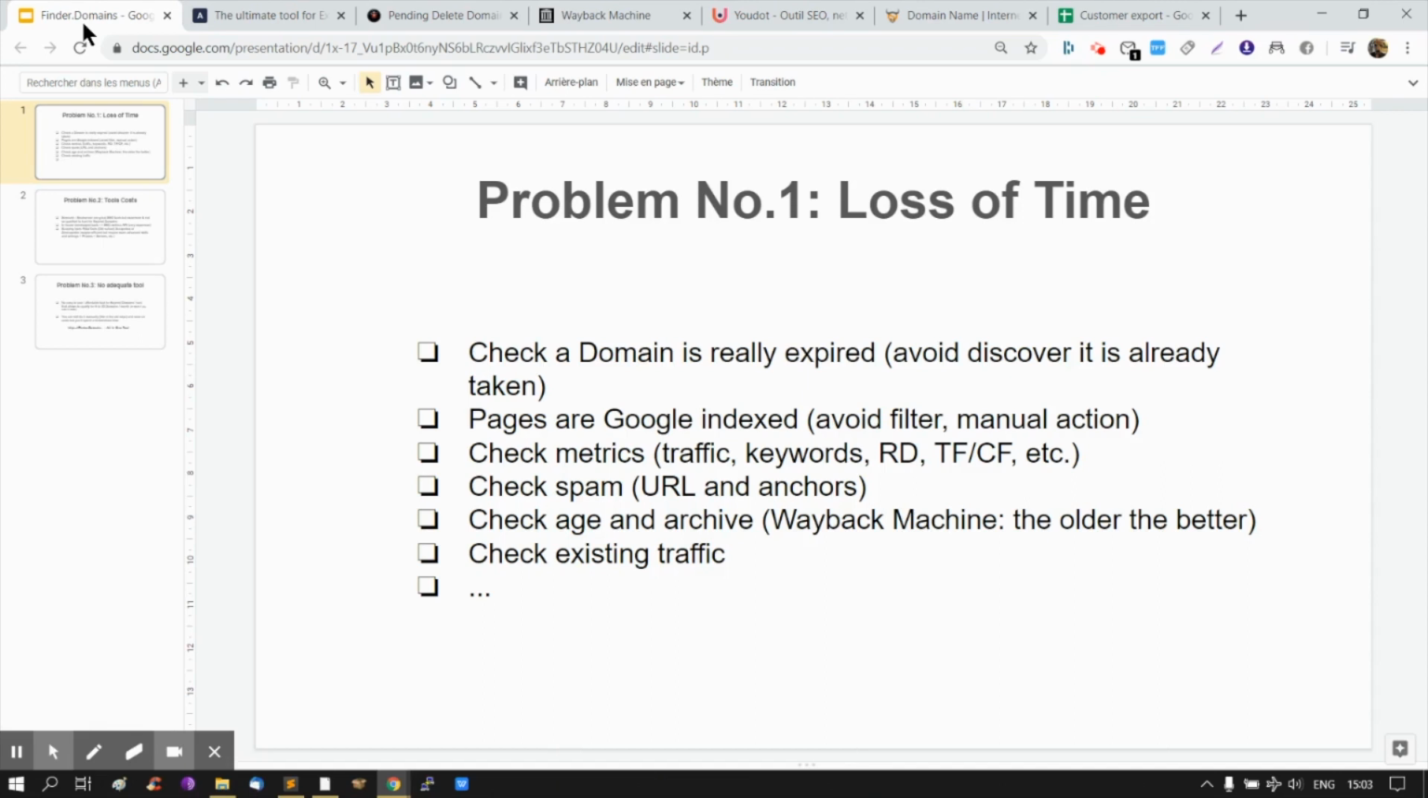We want to check various parameters. For example, if it still has some index pages in order to avoid any filter or manual actions. We also want to check if it had traffic in the recent past. We want to check the keywords associated to this domain, the number of referring domains, the trust flow or citation flow, and many other small metrics.